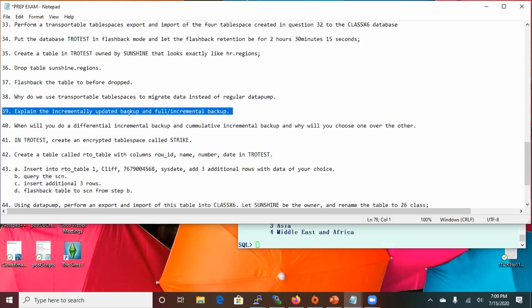And what happens the following day? The next day you have the incremental backups, so just the changes that took place the previous day. Okay. So at the level of level 1 incremental and level 2, what would be the main difference between the two?